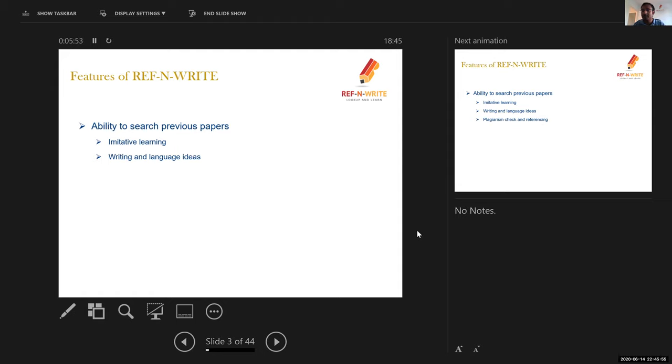By looking at statements made by other authors in their published papers, you can gather writing and language ideas, which is very important. And you can also do plagiarism checking and referencing. You can import your own papers, and it's so easy to subconsciously repeat yourself, and that could be seen as self-plagiarism. So by searching through papers, you can check.